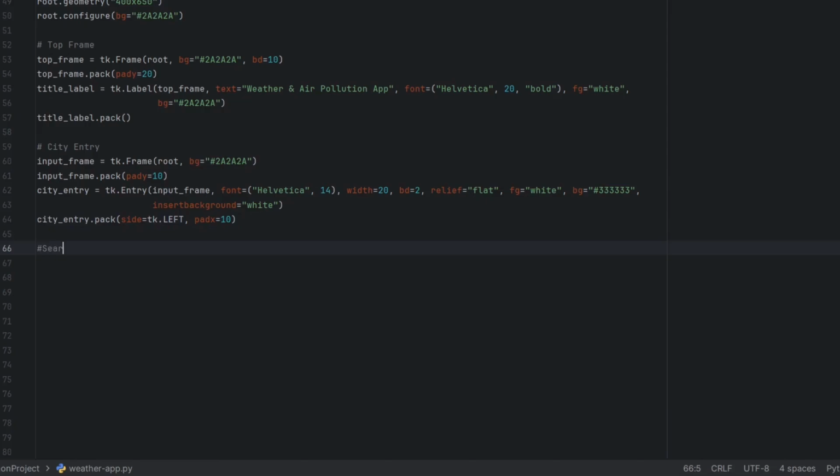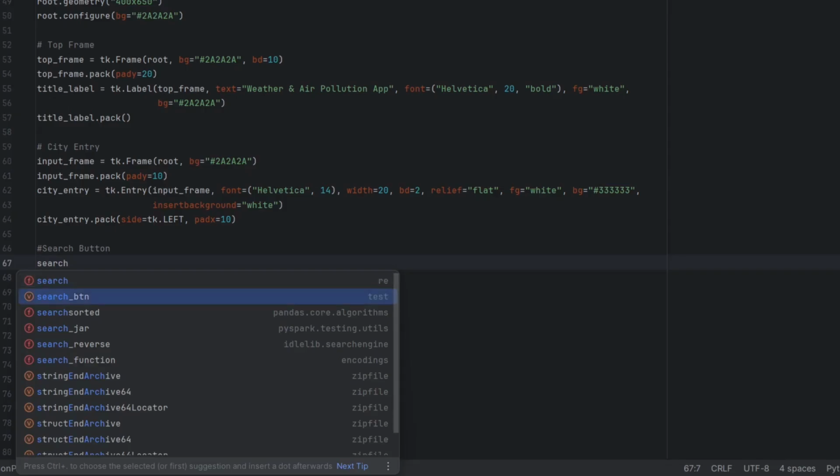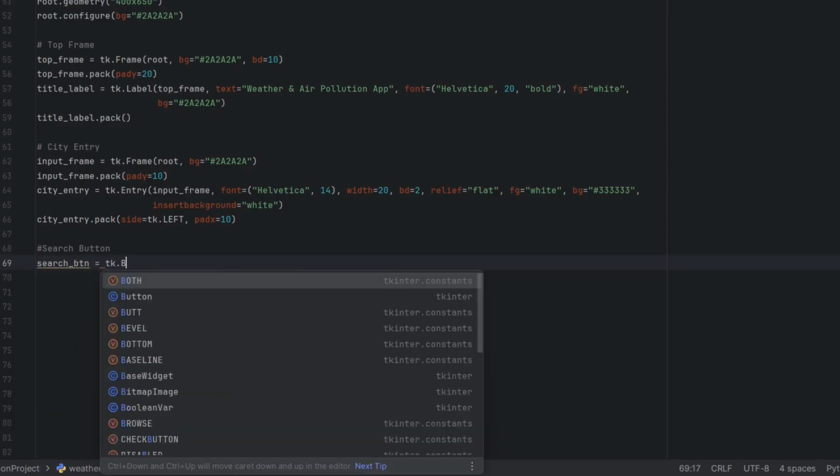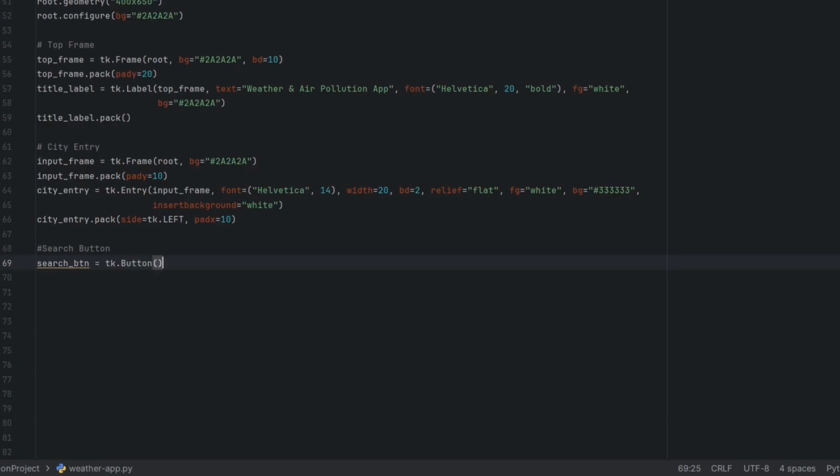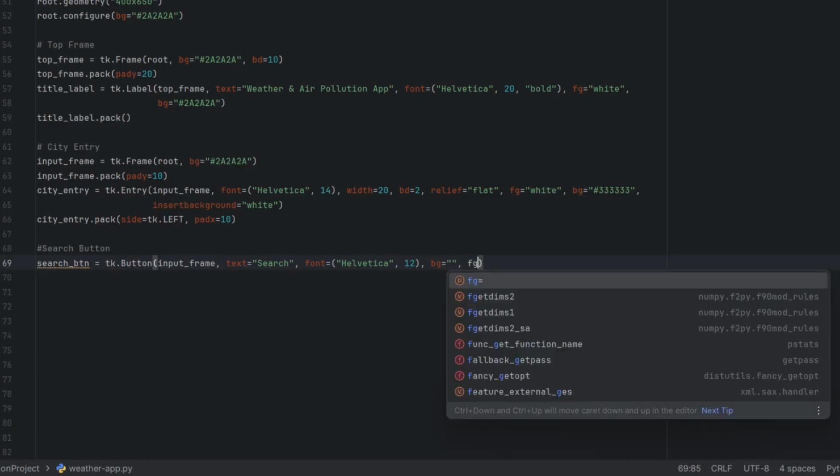Now for search button, again we will have a button, search button equals to tk dot button, and here we will have input frame, text equals to search, font equals to Helvetica, we need a background color and then we need a foreground color.